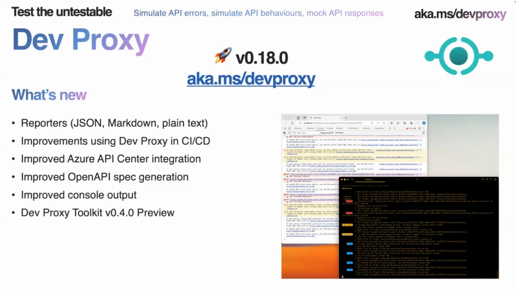Thank you. I'm going to put you on the spot real quick. So DevProxy, awesome, great updates. I'm a brand new developer. Why would I use DevProxy and when?